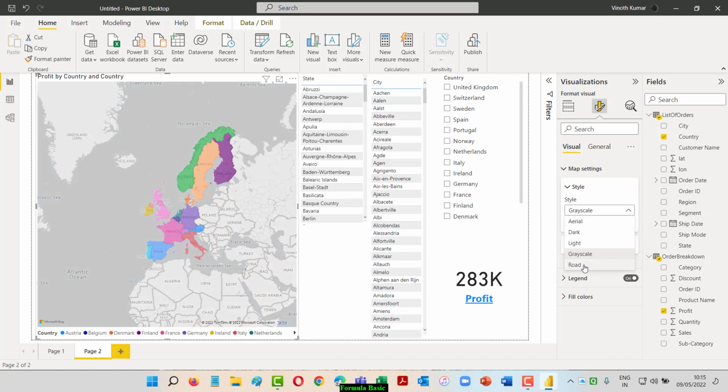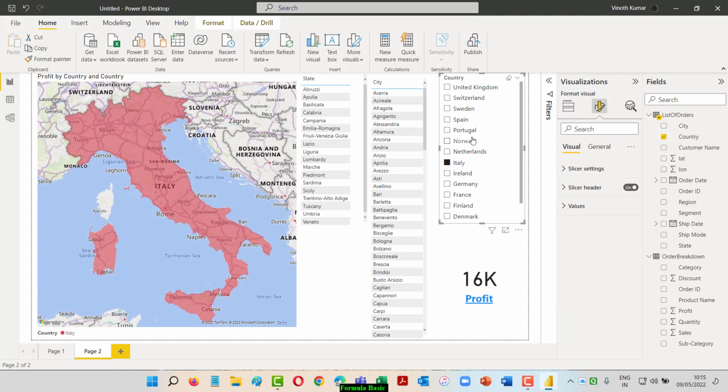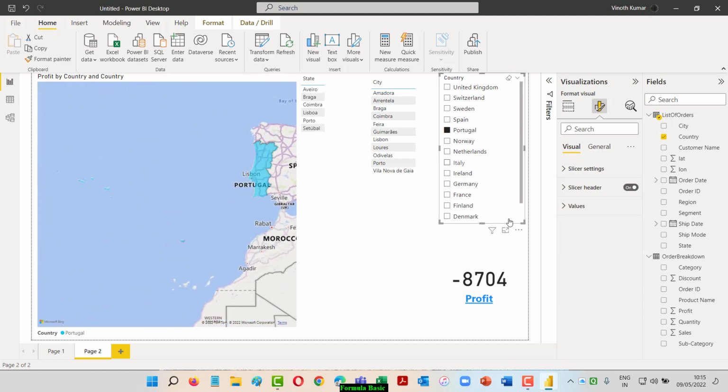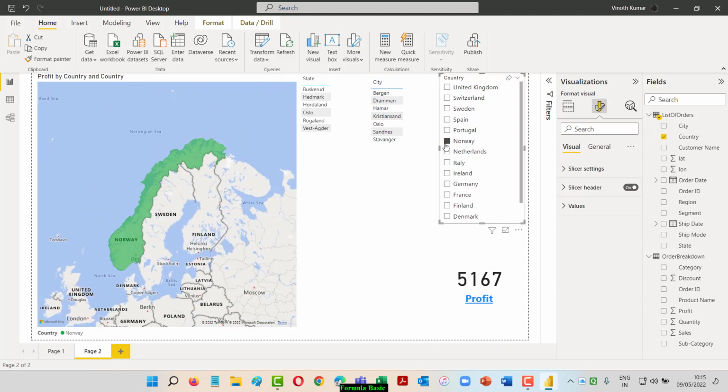So I can either pick a grayscale or a light or a road map, which allows you to handle the data better. So when I pick the country here, then I can just choose what I want. I can see the state and the city, everything that I got in the slicer. These two data that are coming in a normal table. Then I got the scorecard here, and I got my maps too. This is how we play around with maps.